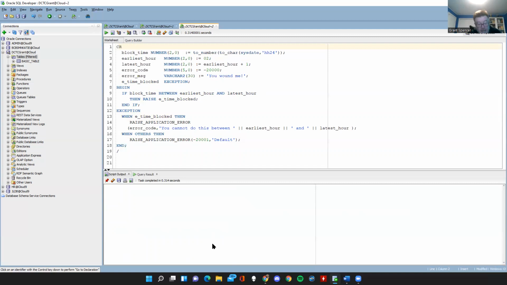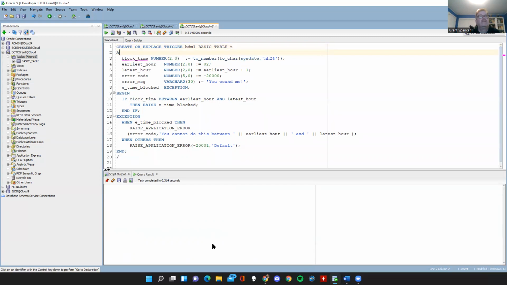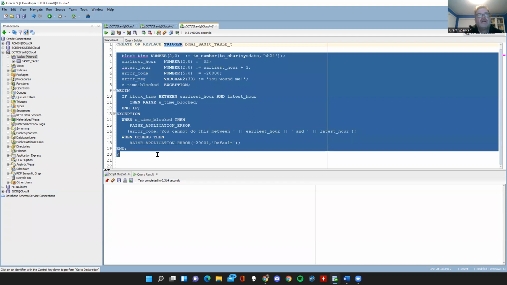So if I go create or replace trigger, and for now, I'm just going to anticipate what I'm actually going to use it for. Basic table key as, well, sorry, not as. So with the trigger, you need to basically remember, this is a piece of code. This piece of code will fire off on an event in the database.